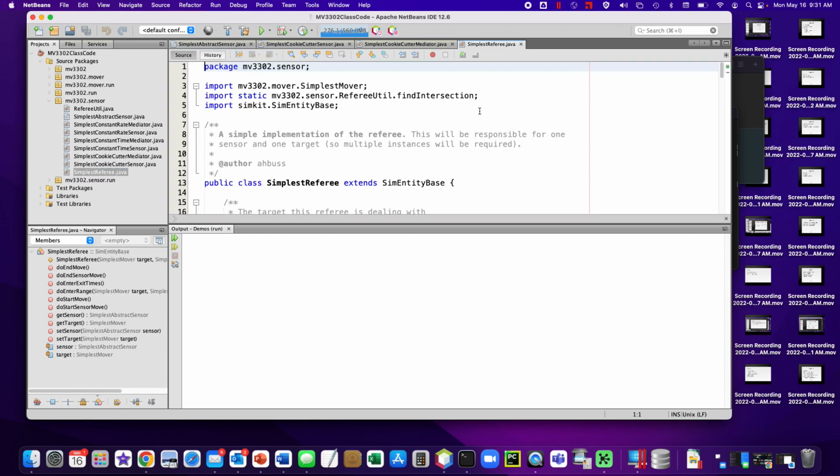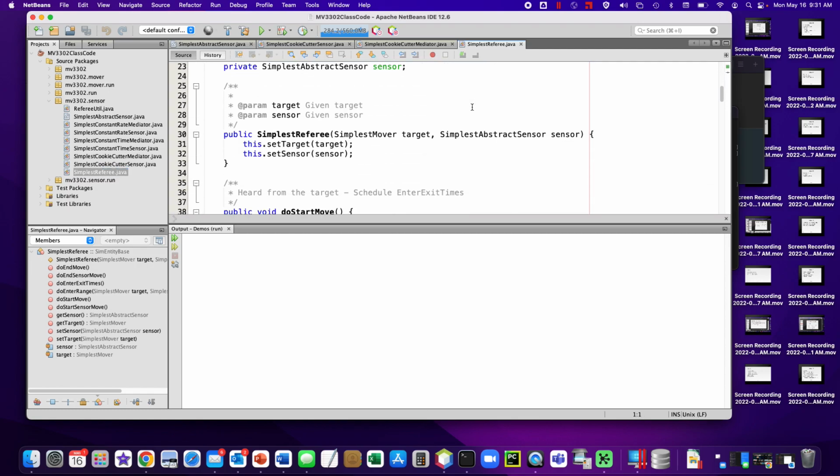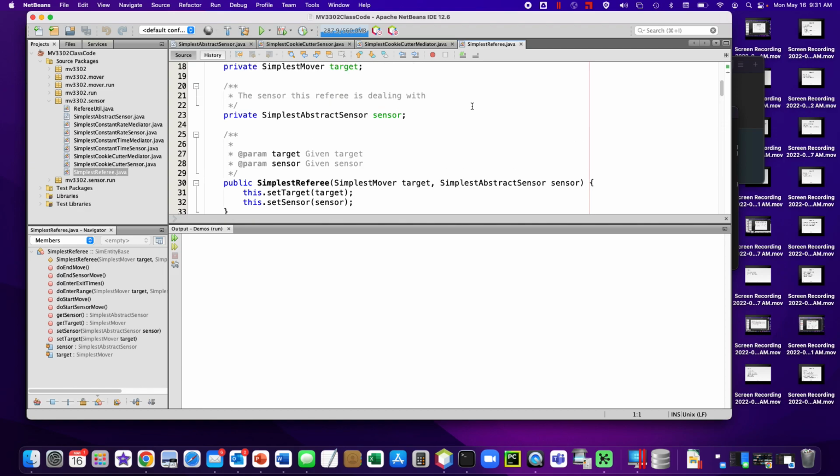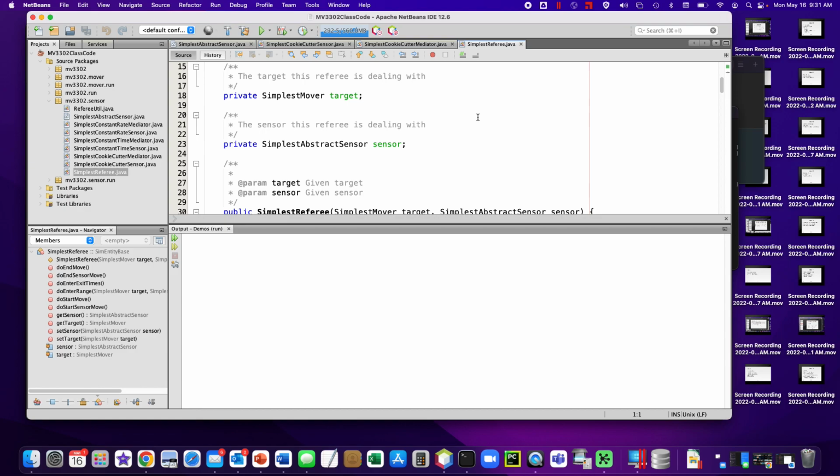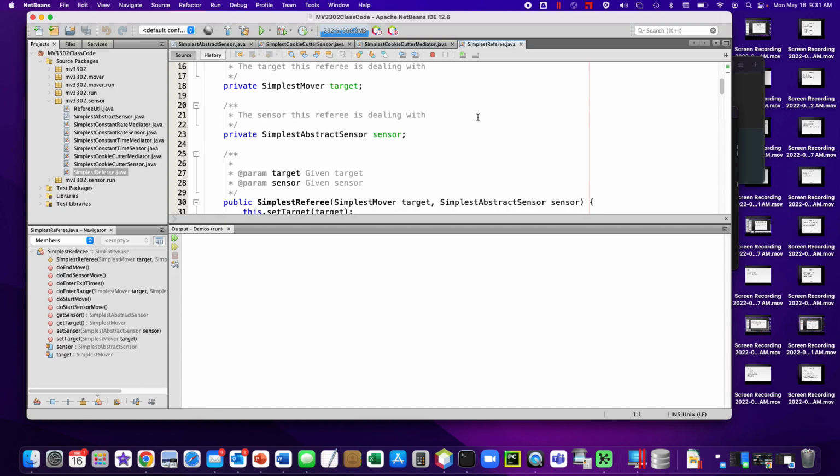Now, probably the most complicated things of these are the referees. For this sort of toy problem, the referee just has one sensor and one target, and that's because in order to keep things simple, those events didn't have an argument that said who is who.